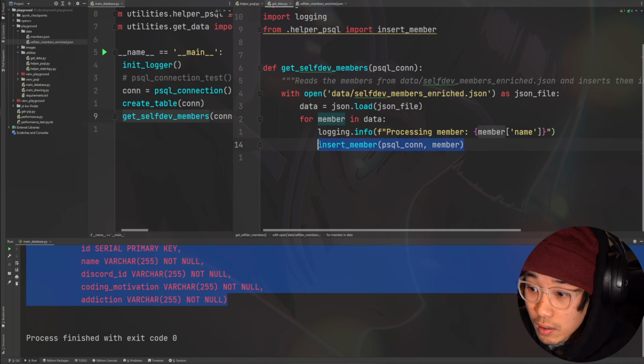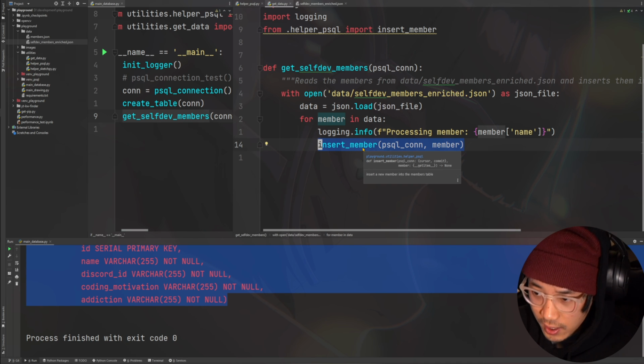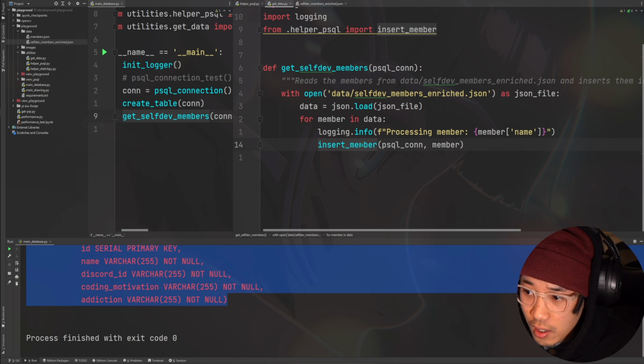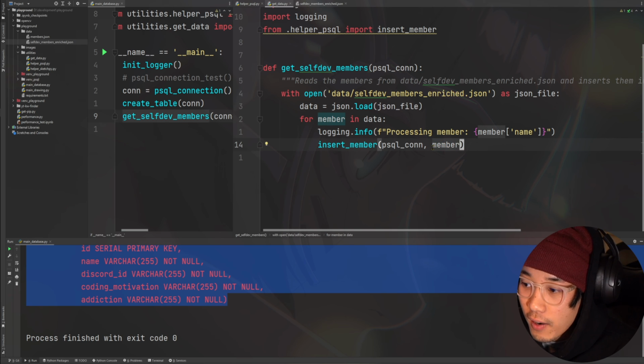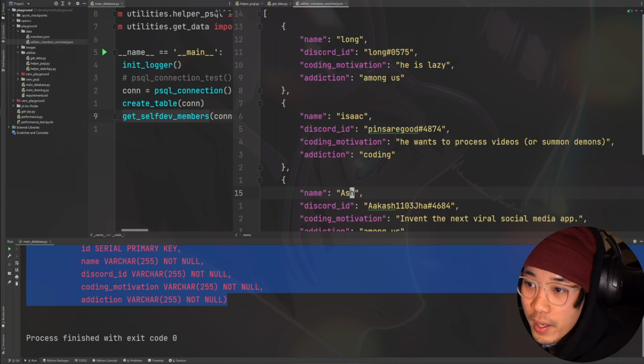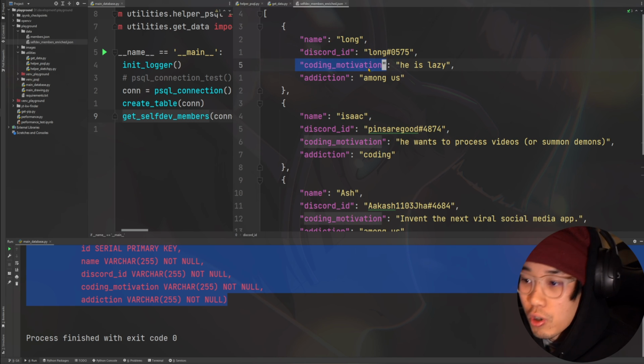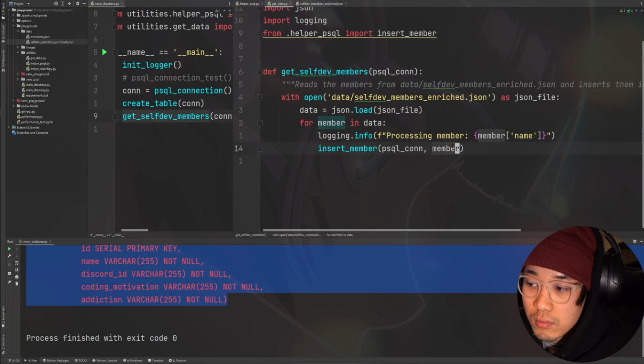And then I just told myself, okay, because I have to do the insert every time, I just create a function which is related to Postgres, so I just put it into the helper module as well. And then I call it here. This function will get the connection object as well, and of course each member, because if I pass this member to this function, it will have all the information like the name, Discord ID, coding motivation, addiction, right? So that's why I give it to this function every time I do that.